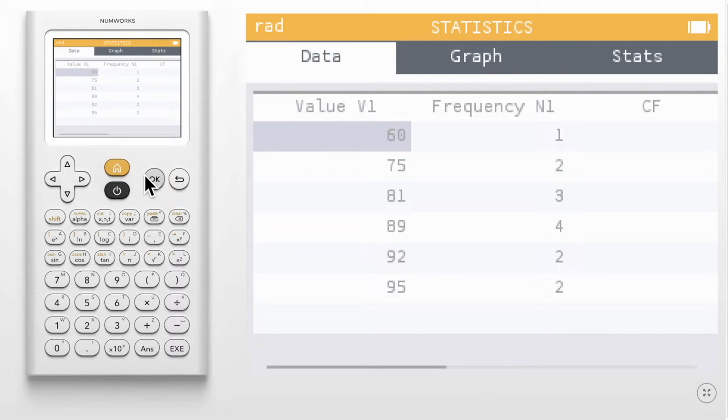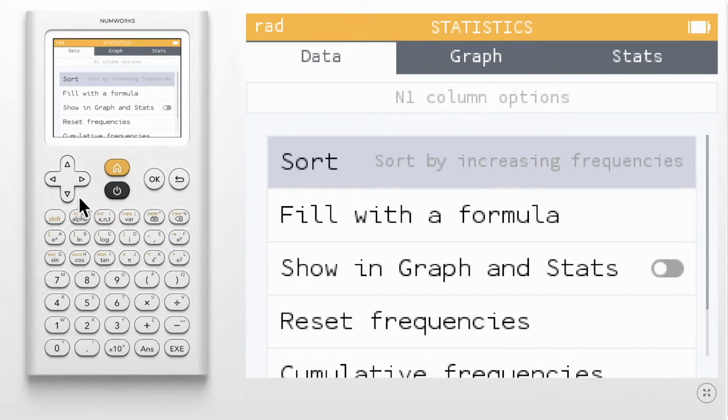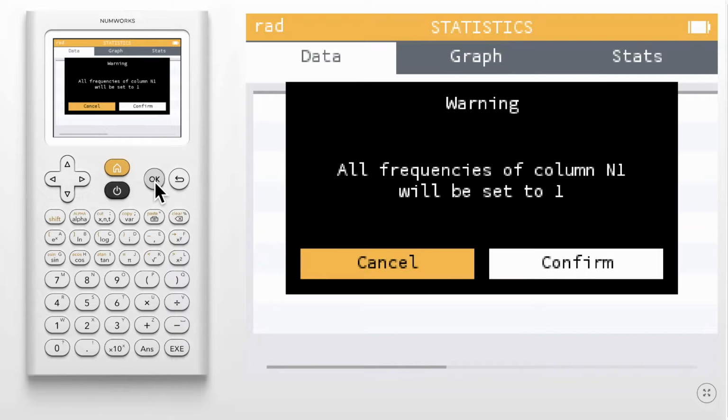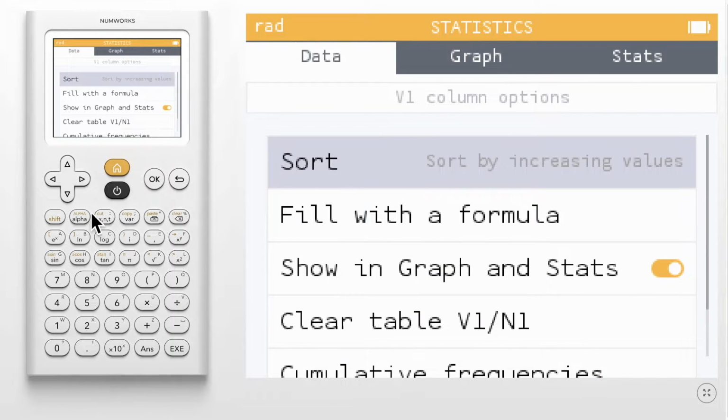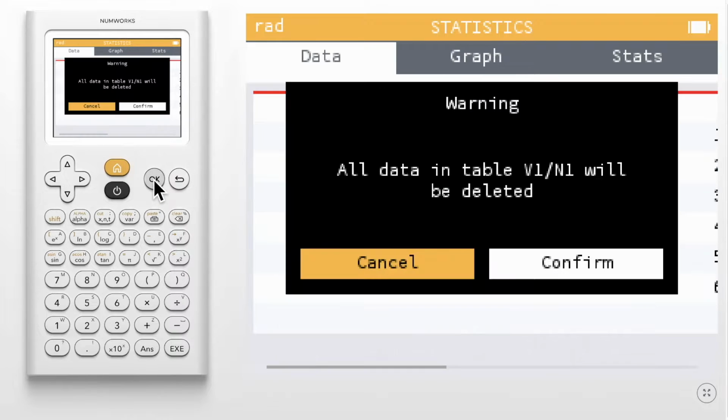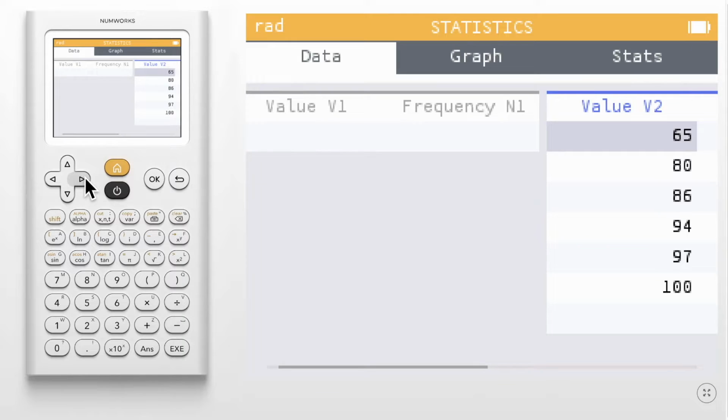But if I want to completely erase a column or erase a data set, I can either come up here and click OK, and I can reset the frequencies. That's going to reset all the values to 1. Or if I do it to the value column, it's actually going to clear the entire table. So do make sure that that's something you want to do before you erase that.